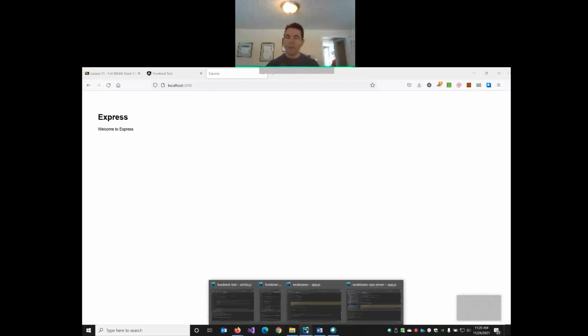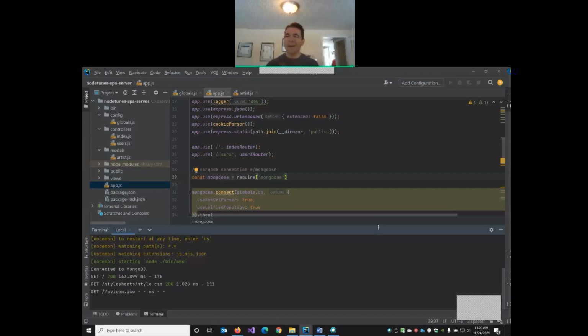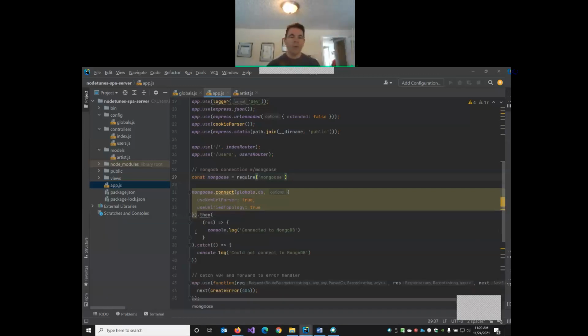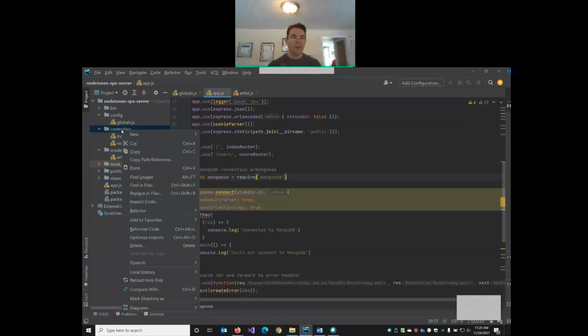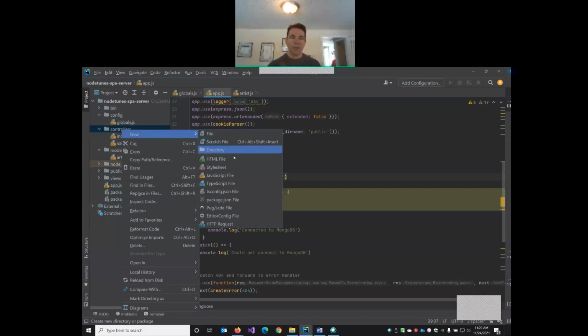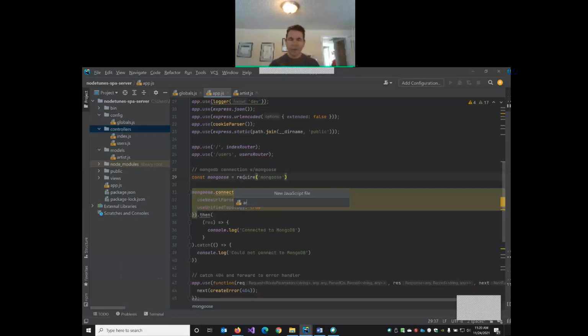So now we're going to recreate, but it's not going to be a copy paste. We now want to create the artists controller. So in my controllers folder, I'm going to make a new JavaScript file called artists, plural, all lowercase.